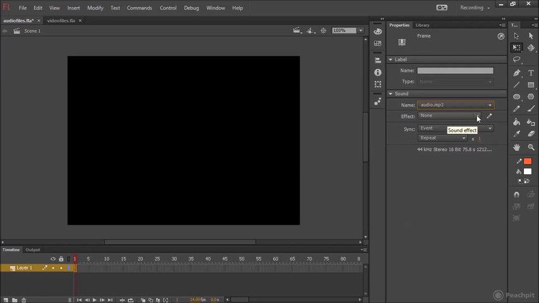We can choose any sort of effects that we want. So these effects mostly have to do with stereo effects or volume effects. So you can see here that we can do fade to right, fade to left, fade in, fade out, or use the left or right channels for each of those. So very basic effects. There is also a little effects editor though.